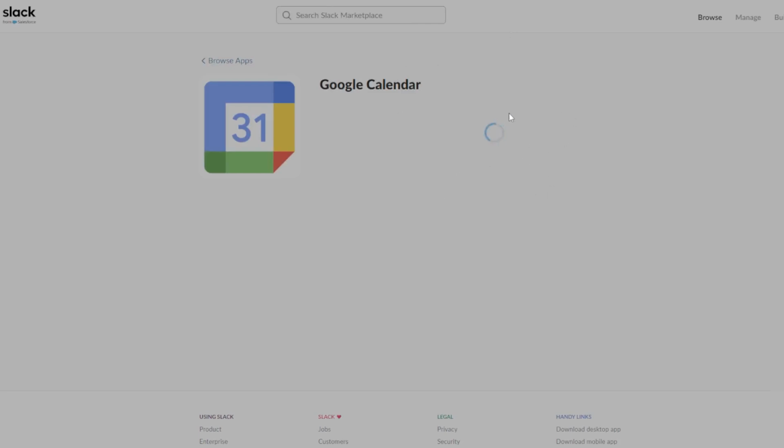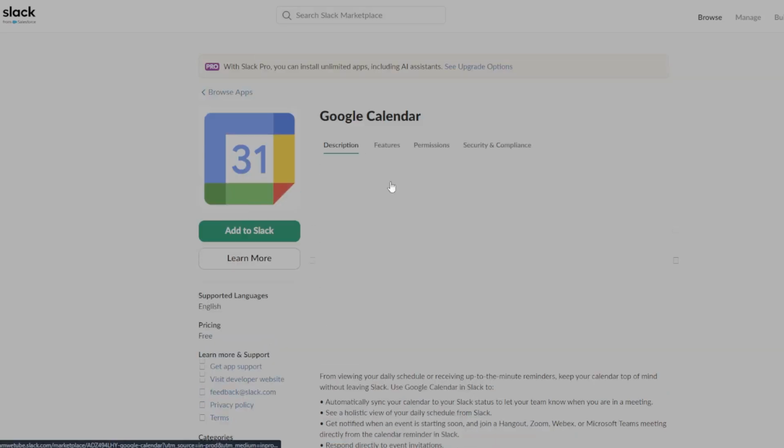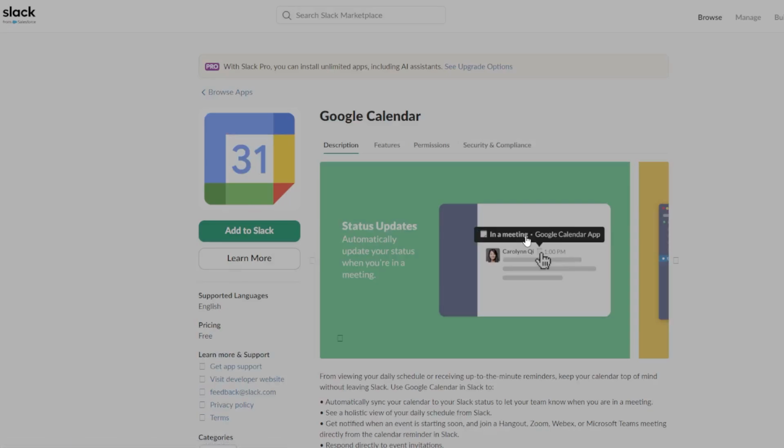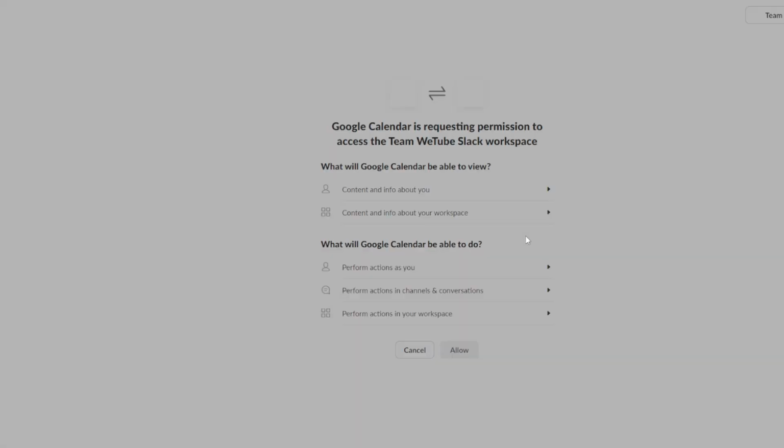You can also type /gcal in any Slack chat to view your upcoming schedule or get quick links to join meetings. It's a great way to streamline your day without toggling between tabs. And that's it. Your Google Calendar is now fully integrated with Slack, helping you stay organized and on time with less effort.